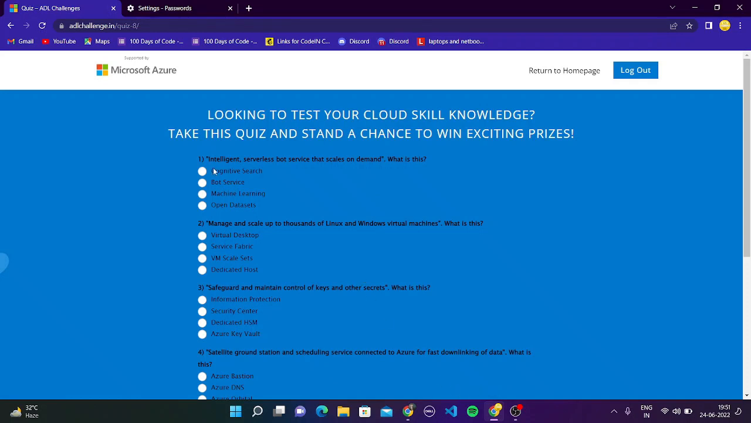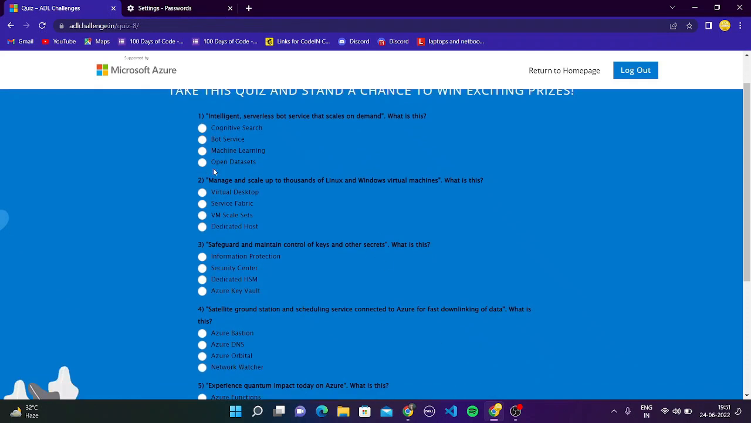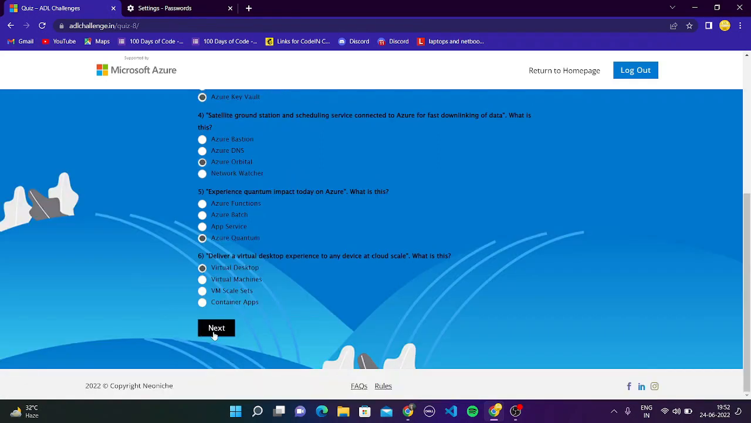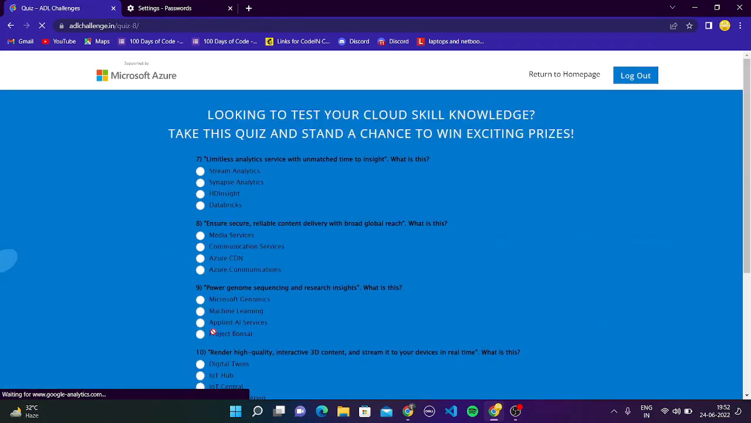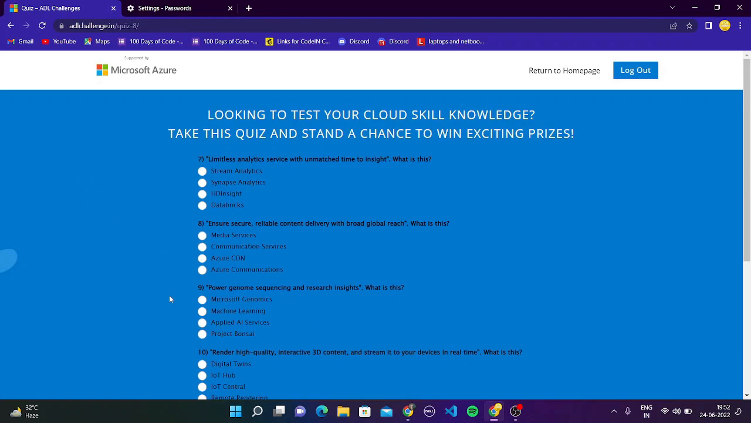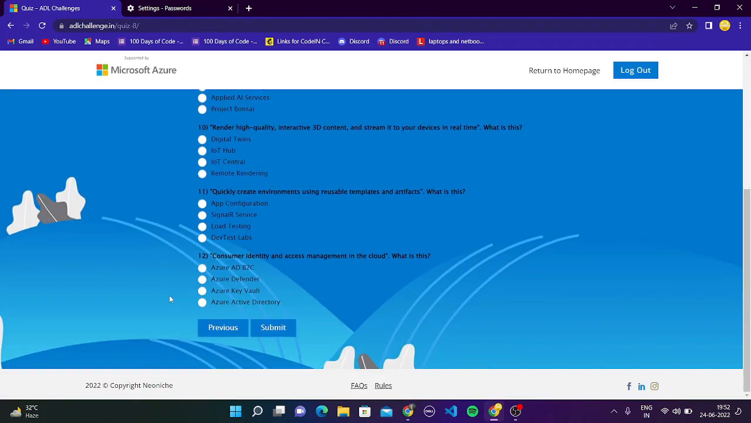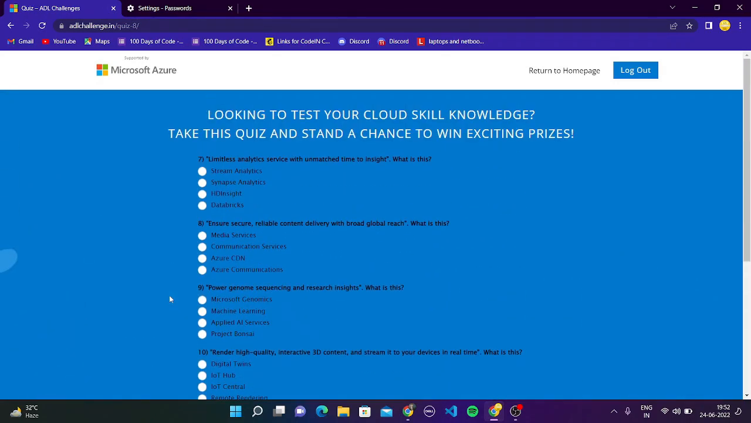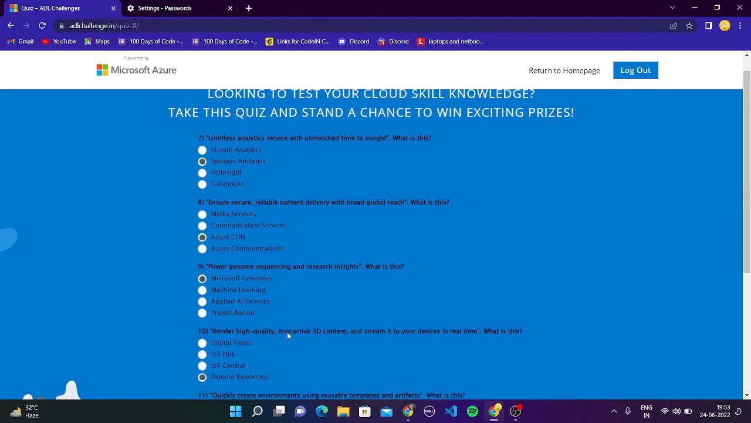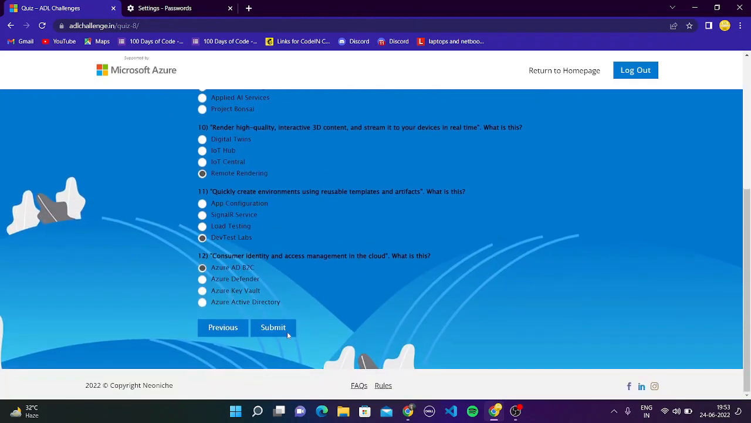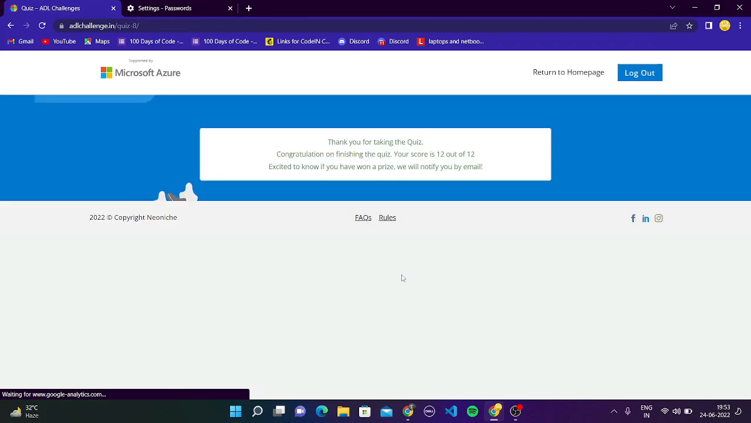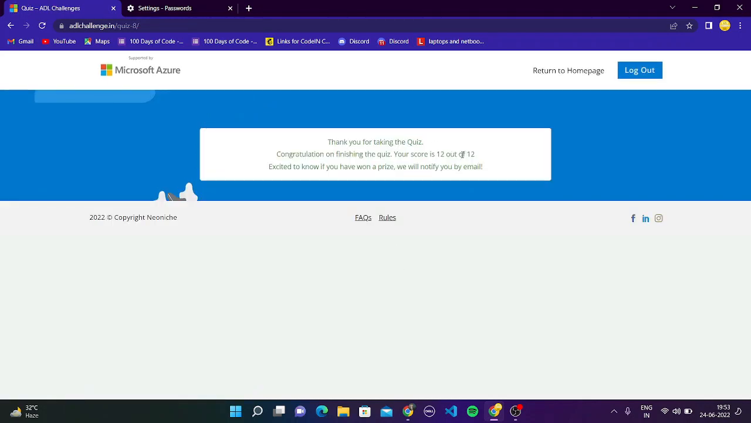So here you need to answer the quizzes according to your choice and according to your knowledge. Now I'll be answering these quizzes. You need to click on next, and in the next page you can answer other questions too. Now once you answer all these questions, you need to click on the submit button. You can submit your quiz, and this is your score.